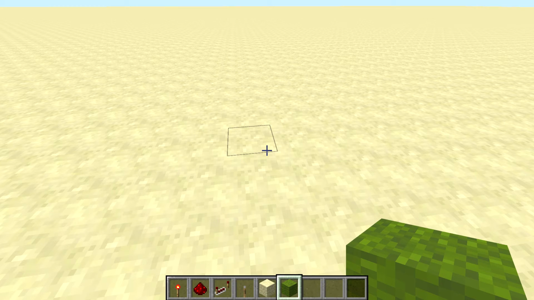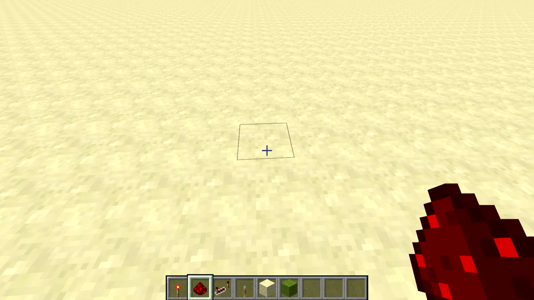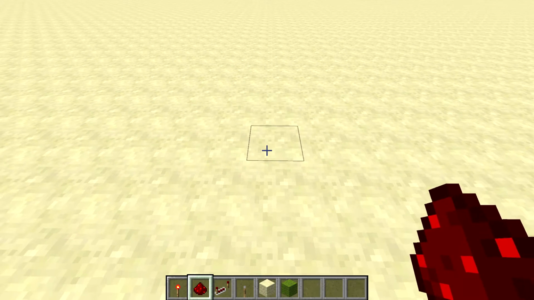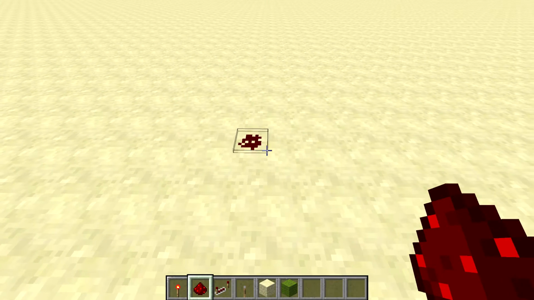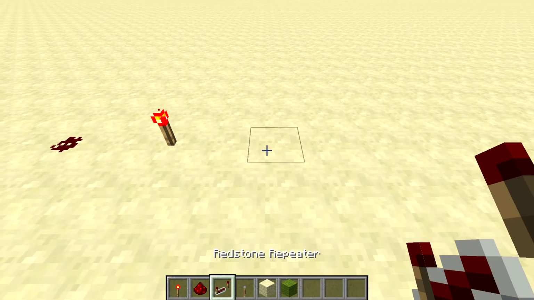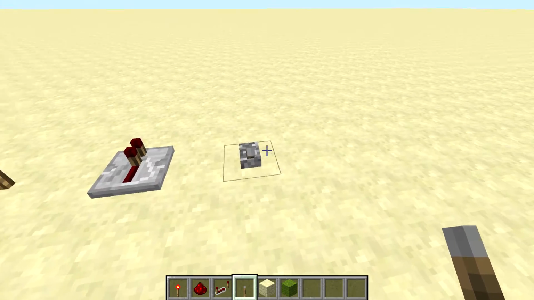Project 1. So the first thing we're going to learn is how to connect redstone wire. So first, here we should look at the fundamental components. This is a redstone wire. This is a redstone torch, this is a redstone repeater, and this is an I/O piece, a lever.